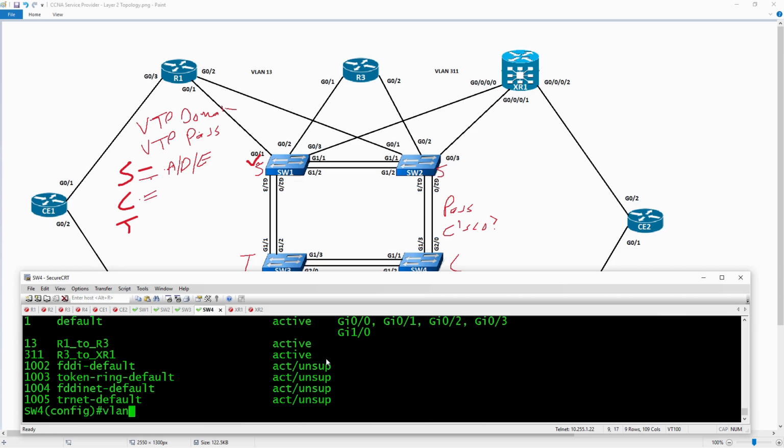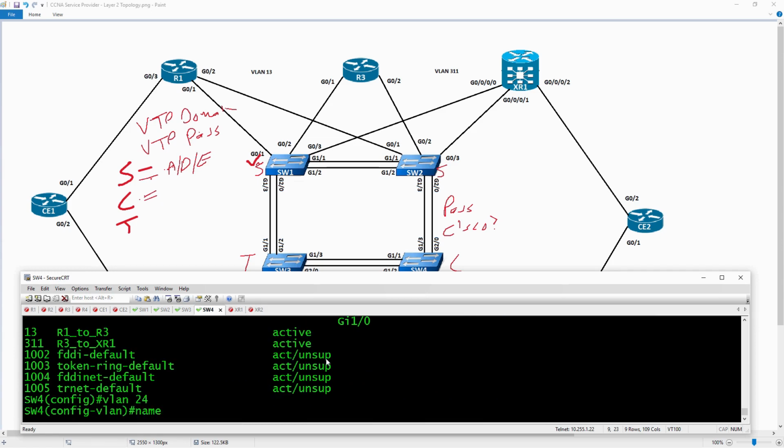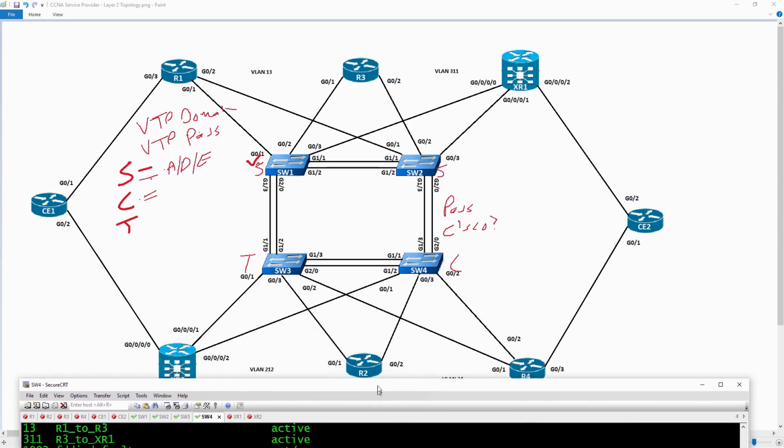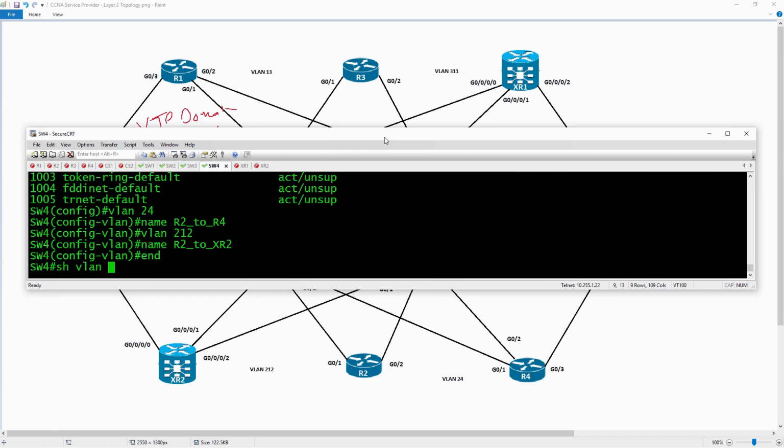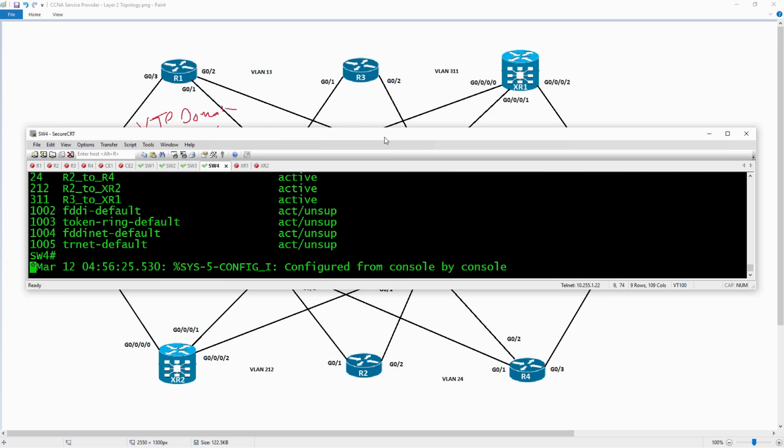So configure VLAN 24, name is going to be R2 to R4, and VLAN 212, I believe is what it was. Yes, VLAN 212, name is going to be R2 to XR2, and end out, show vlan brief. All right, so there we go. So now they're set.